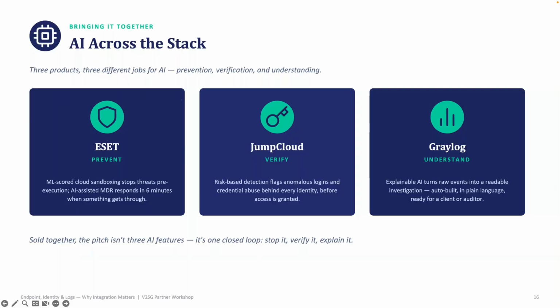Okay, so let's go back to the AI summary. We have AI on detection and AI on analysis. In JumpCloud, we use AI to find suspicious behaviors. With Graylog, we help you understand the logs, do analysis and investigation, and give you human-readable reports with AI. So we are not just attacked by AI, but also protected by AI. Most security vendors have to integrate it, otherwise they will not be on the table anymore.